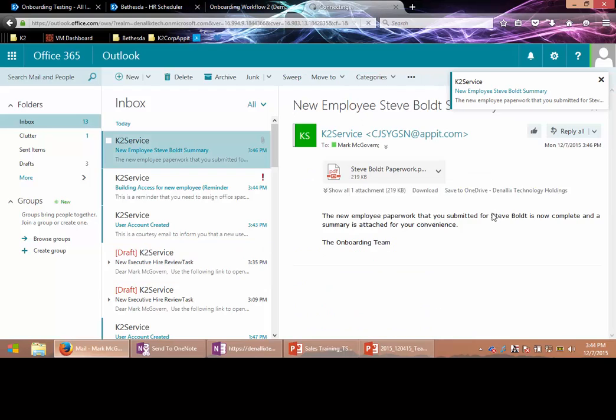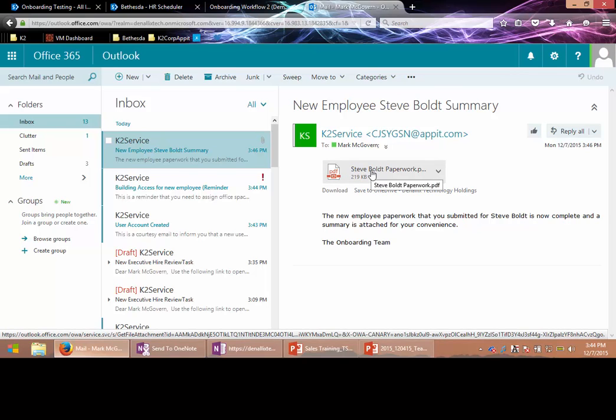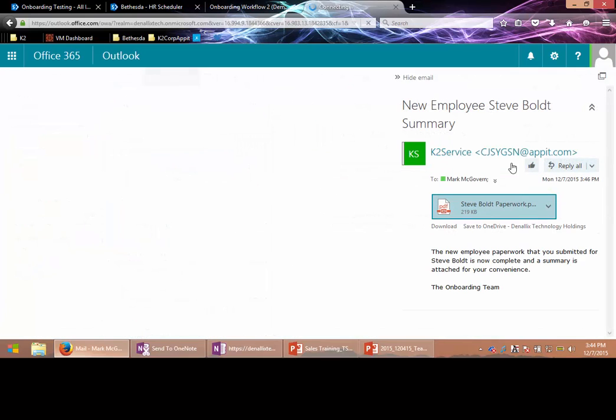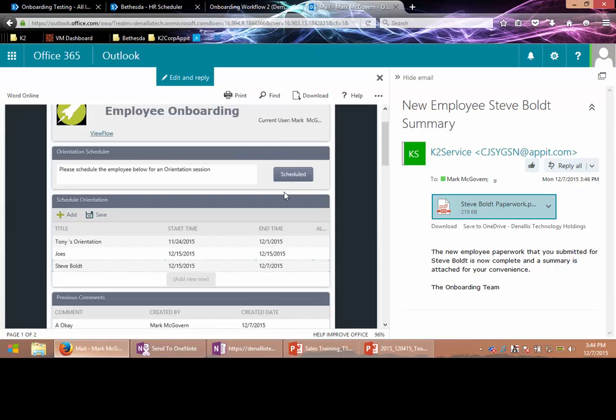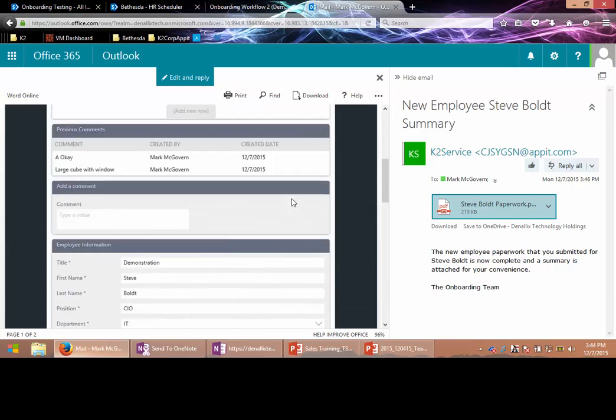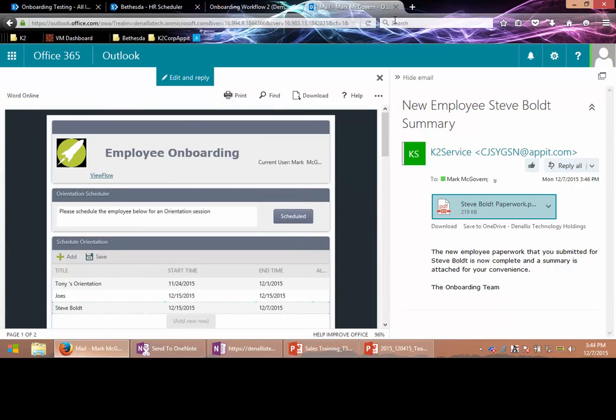Here's also that example of here's the summary email. So the new employee paperwork that you submitted for Steve Bolt is now complete, and a summary is attached for your convenience. So we can PDF that entire form, which is pretty slick, in case they're out of the office or have no access to SharePoint to look at that. So look at that, it comes out really nice. There's a lot of scenarios where this is very helpful.